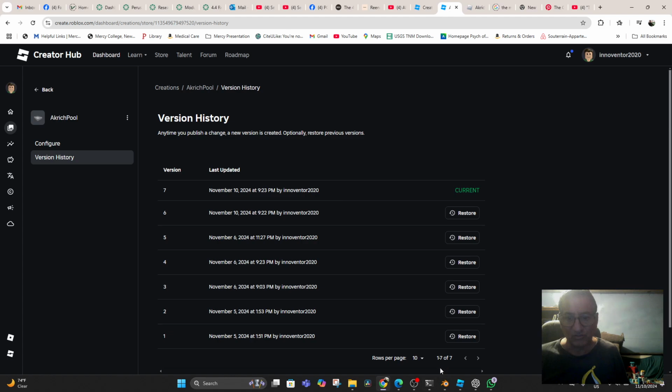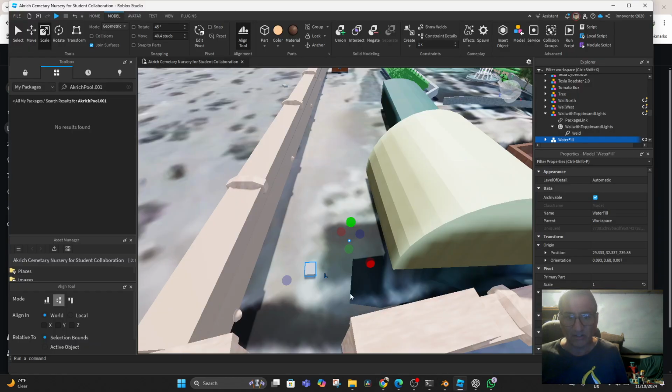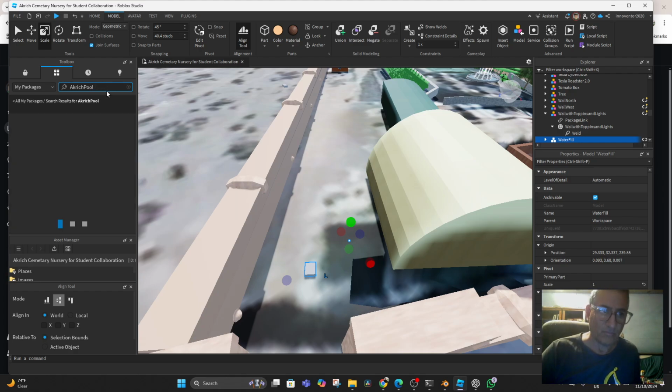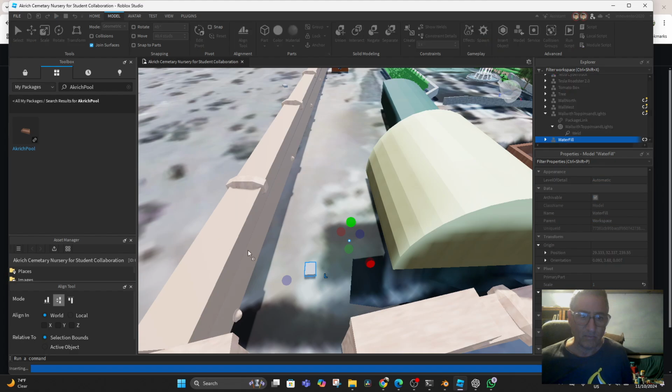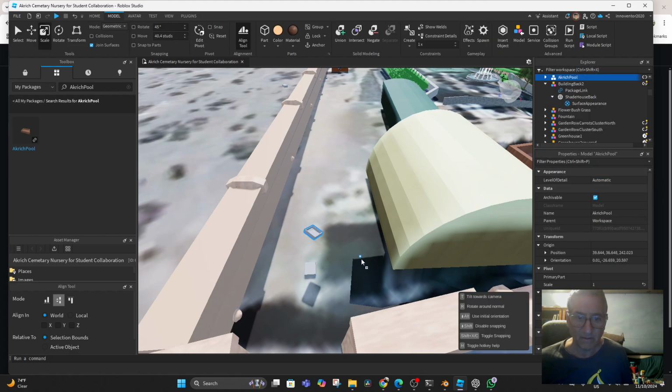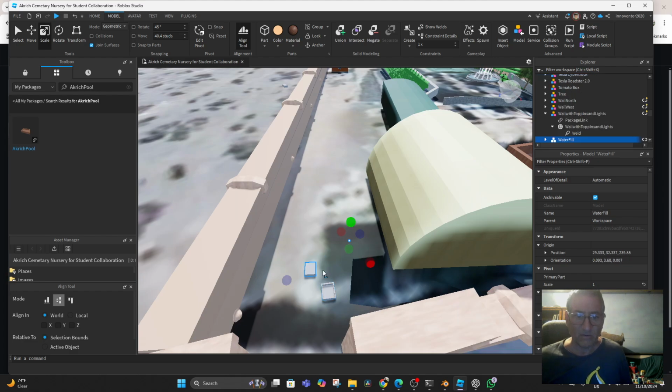Alright, so we then go into here and we ask for Akrich Pool and we bring it in, and it certainly isn't, it's all snappy around. You need to go move.